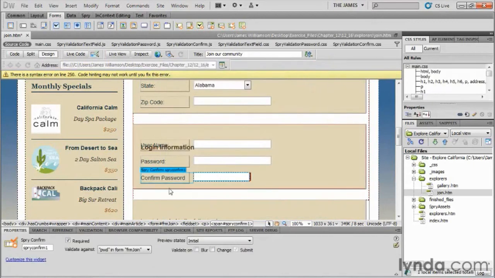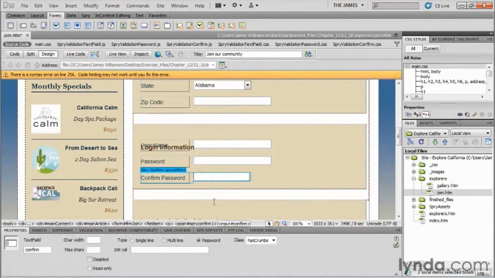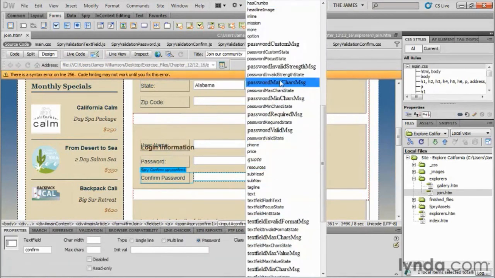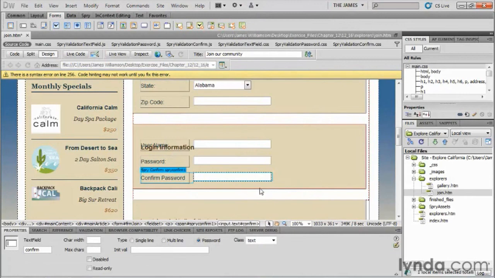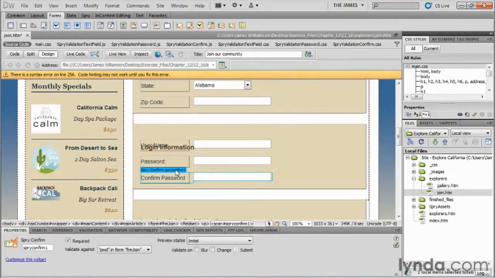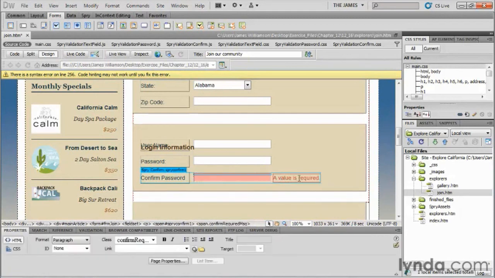Once again, we're going to do some very similar things here. I'm going to click on the text field, and using the pull-down menu from my Properties Inspector, I'm going to assign the text class to it. Then clicking on the blue tab for the Spry Confirm widget, I'm going to make sure it's validating against the password. It picks up on that automatically, but you might want to just verify that and make sure that it is. For my preview states, I'm going to go down to Required. Again, I'm just going to do the same thing I've been doing. I'm going to surround that in brackets and get rid of any of the other punctuation.